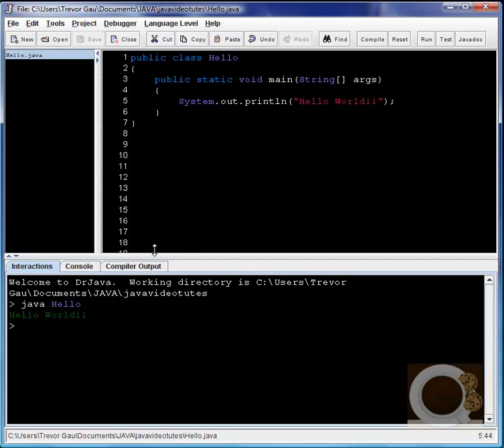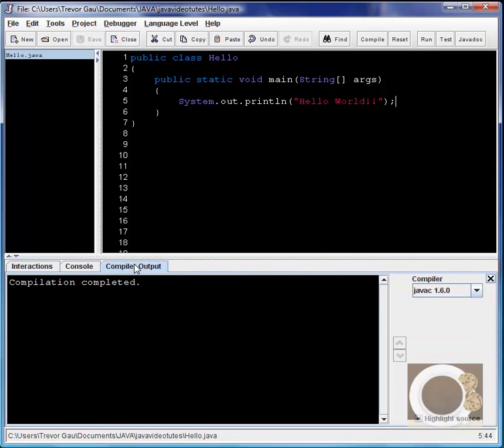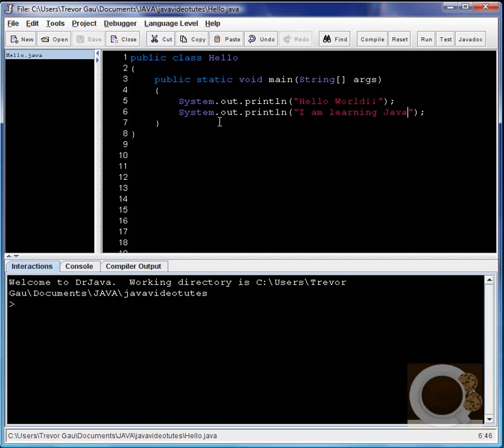You might want to try a few more things with it. Let's add another line that says, "Hello World. I am learning Java." Okay, and then we can compile that again. Don't forget to compile it again, because every time you make a modification to your code, you have to recompile. So let's go ahead and rerun that.